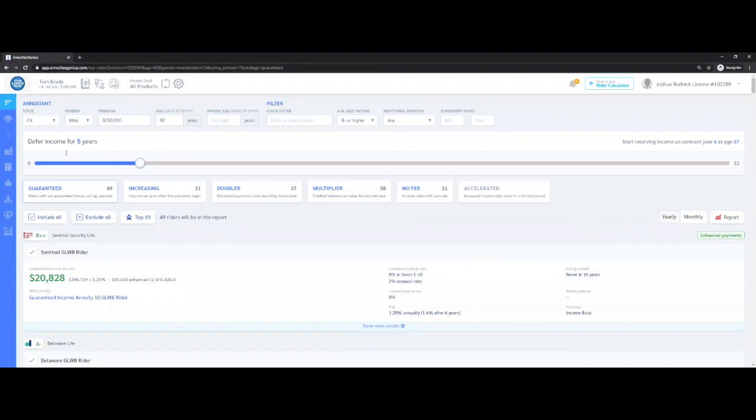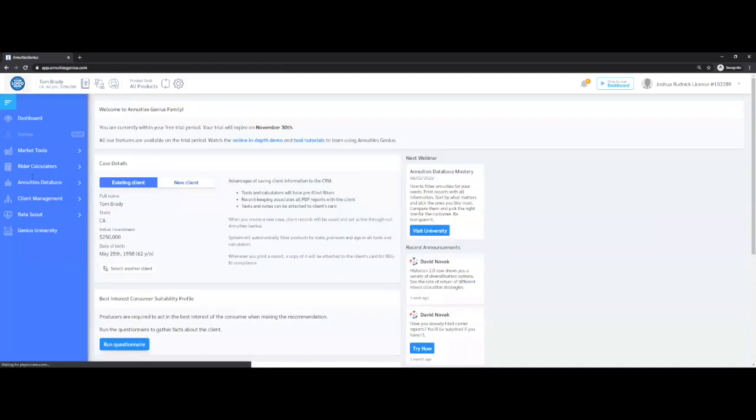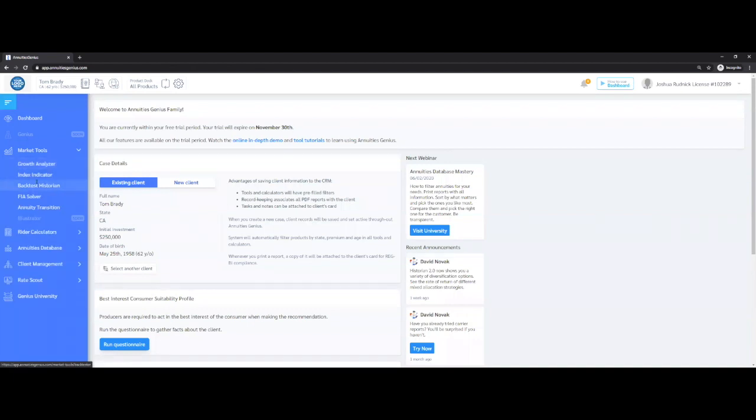Although you saw a little bit of difference on the names here. So we have changes to Growth Analyzer. We've changed this to the Index Indicator, changed this to the Backtest Historian, FIA Solver, and Annuity Transition. We've changed the rider calculators to guaranteed income, and that hypothetical increase in income calculator has been changed to stacked income. It's still in a beta test because we don't have all the carriers in there yet, but hopefully in the next few months we will.